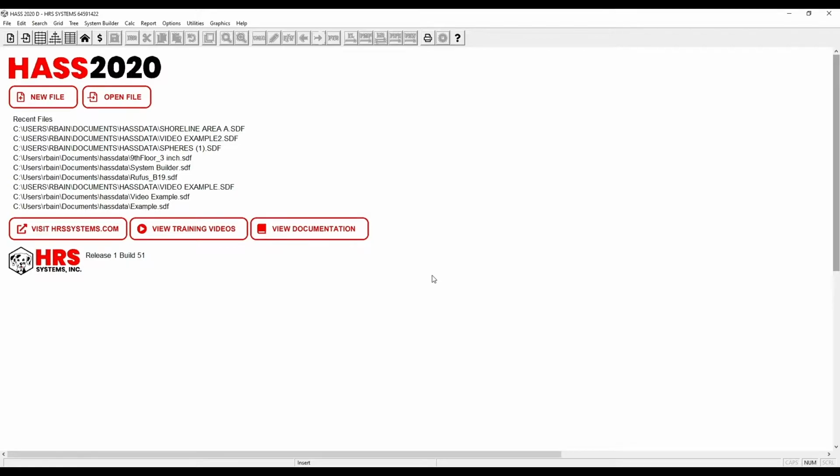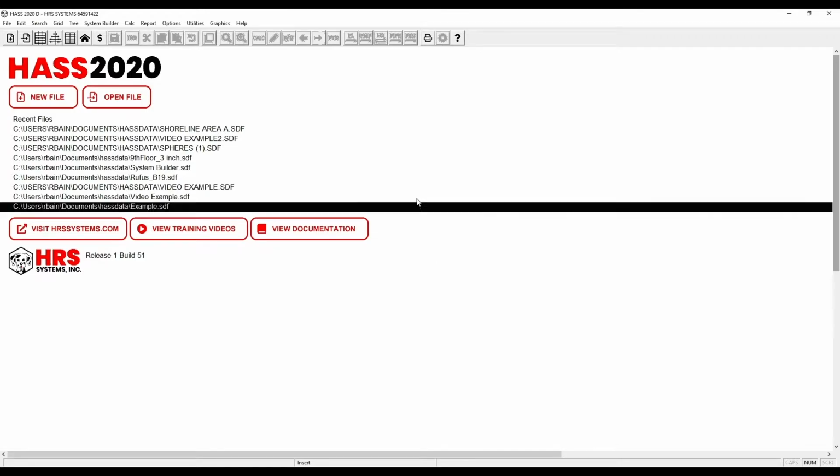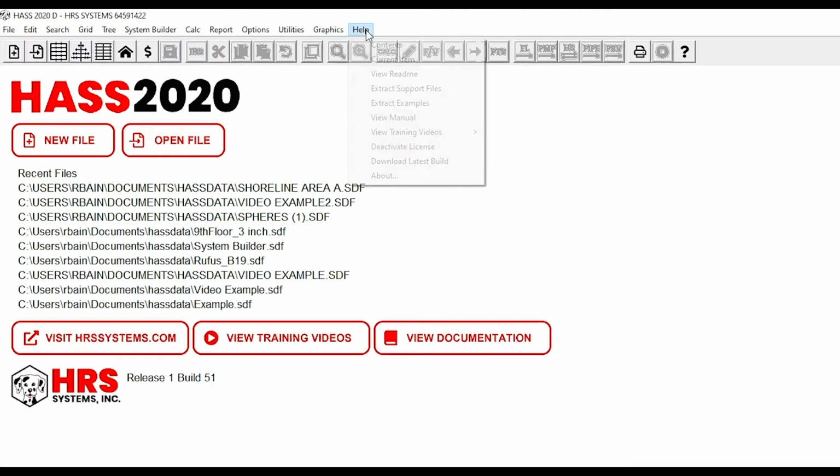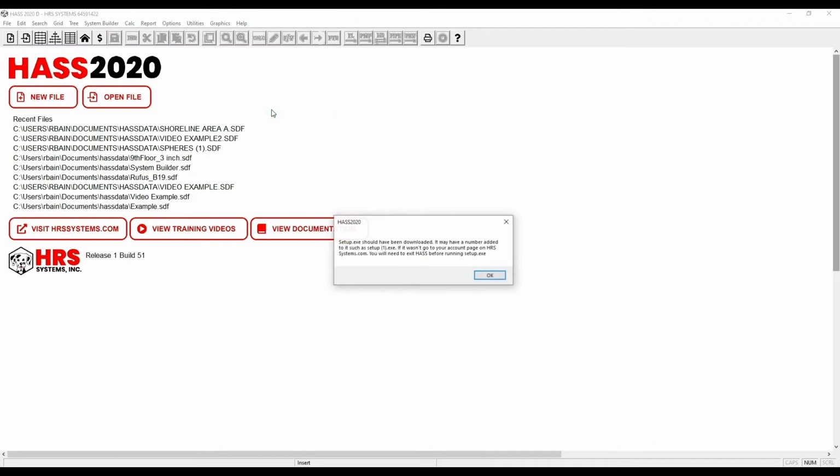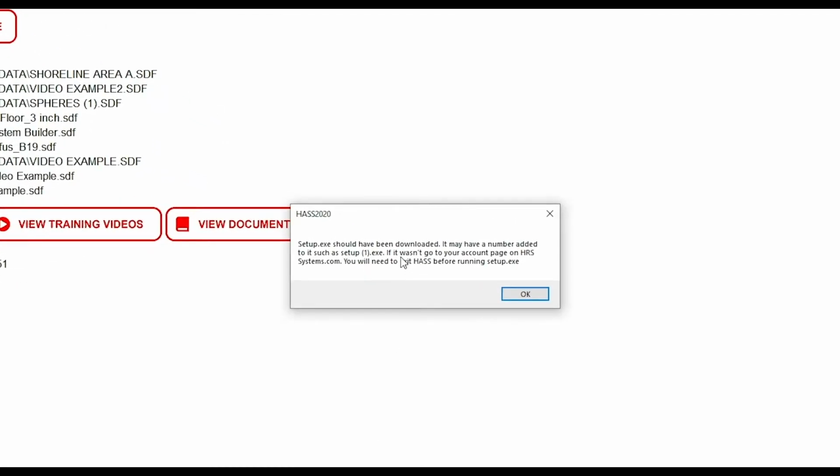Today we're going to go over how to update the software within HASS2020. Start by going to Help, then click Download Latest Build. As you can see from this message box, the setup file should have been downloaded. You will have to close HASS to run the setup.